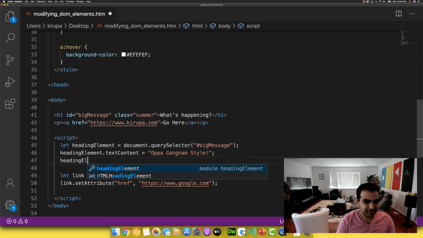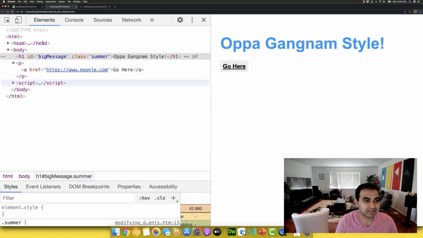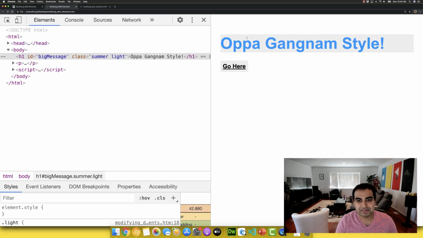I'm going to do heading element that class name equals summer and light. So I'm just setting one more attribute just for fun and show you what happens here. I'm going to refresh the page. Notice once I do that, you can now see the gray background being applied to our heading text.